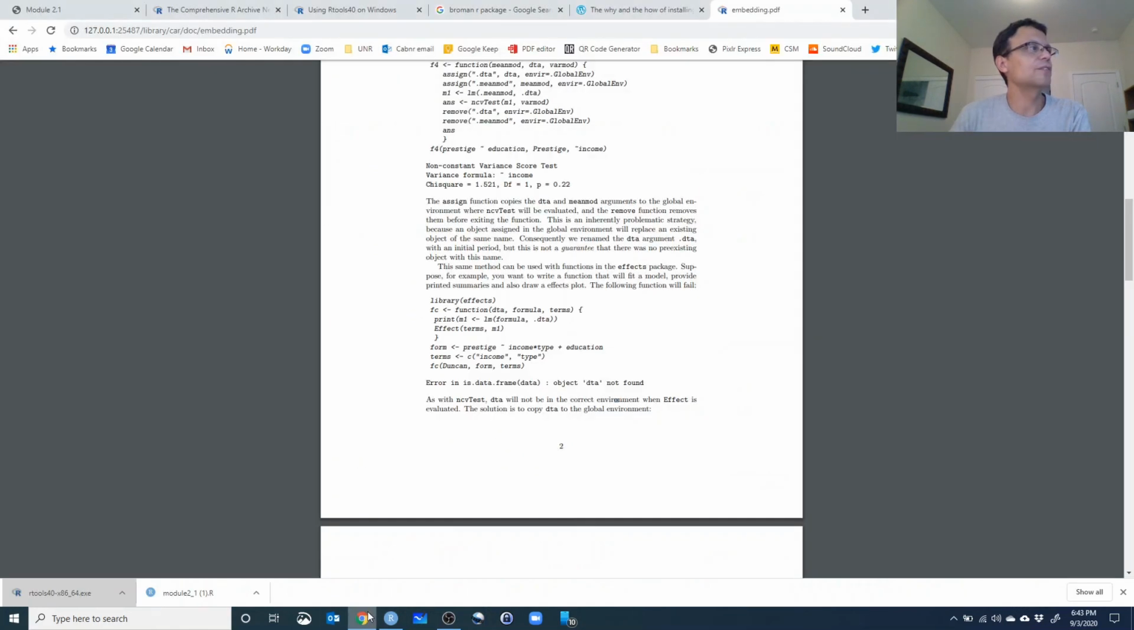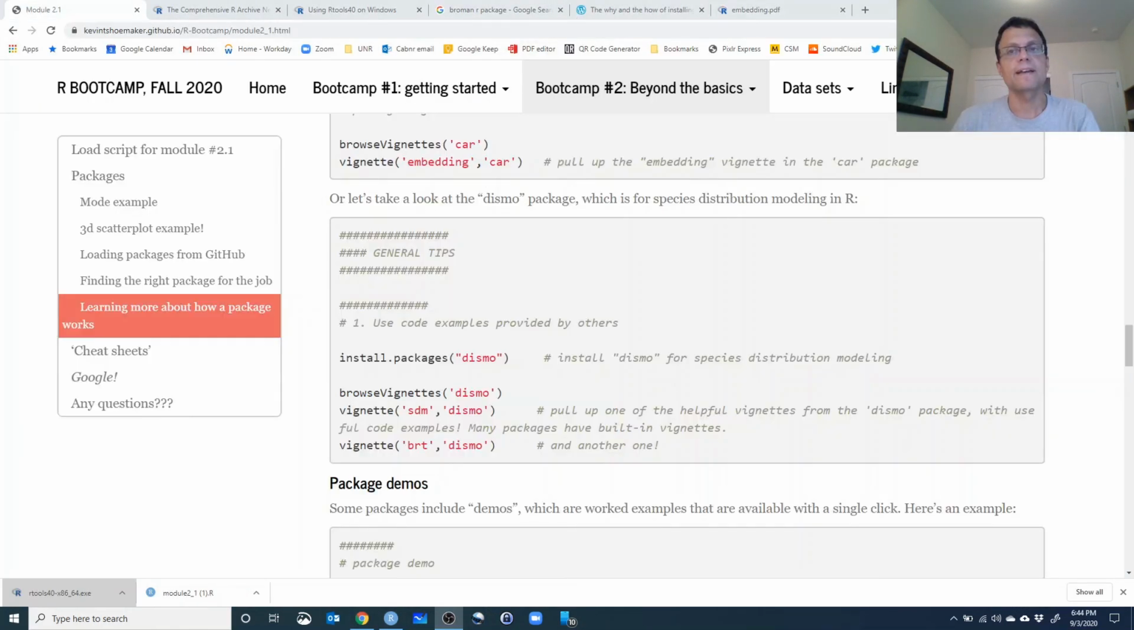All right. Let's go back to the website, and we can talk just a little bit more about how we can learn how to use packages using these various documentation that's usually provided along with packages. So one example is from the dismo package, which is a great package if you do species distribution modeling, so dismo for distribution modeling.